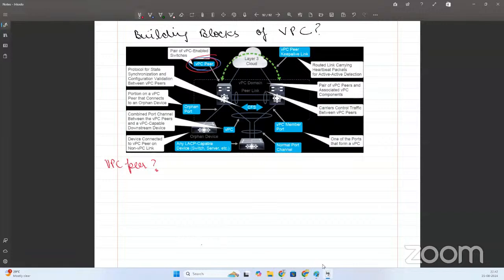The left side is one VPC peer, and the right side is the second VPC peer switch, which is part of a VPC domain. Okay, perfect. So let me explore this. The VPC peer is the core of the VPC architecture, and it is a pair of Cisco Nexus switches. This pair of switches will act as a single logical switch.